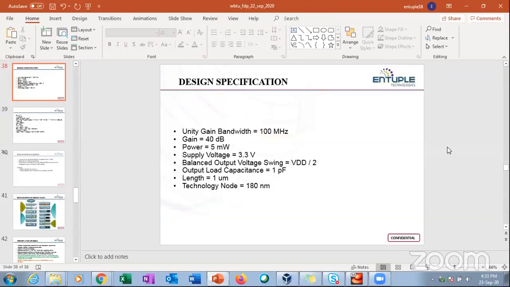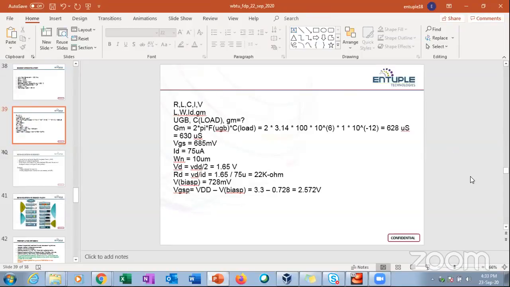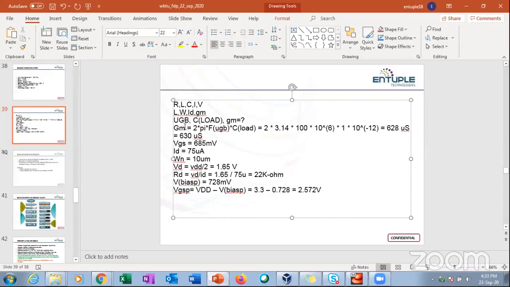So using the specification that we had been given, the unity gain bandwidth and the output load capacitance, we are figuring out the transconductance of a generic MOSFET, for an NMOS transistor. This is one of the formulas to figure out the transconductance of a MOSFET: 2 pi FUGB.